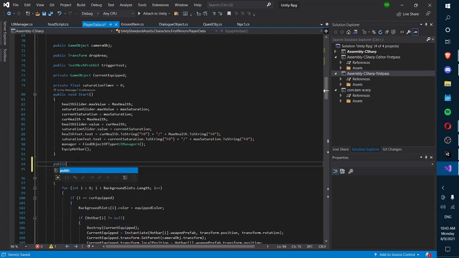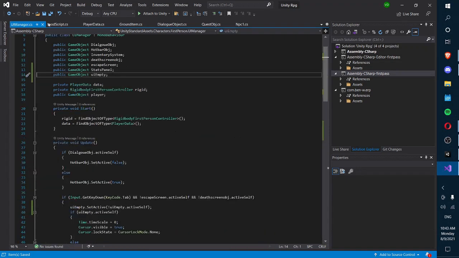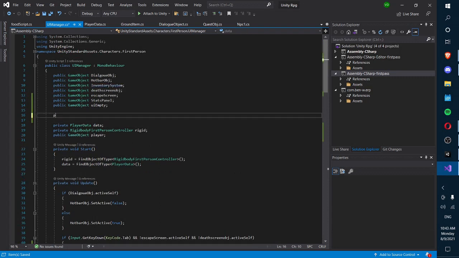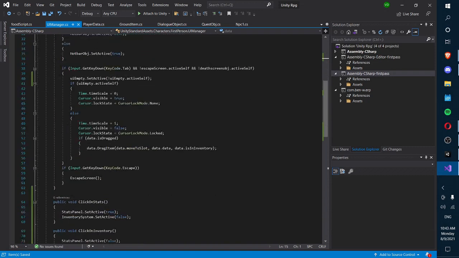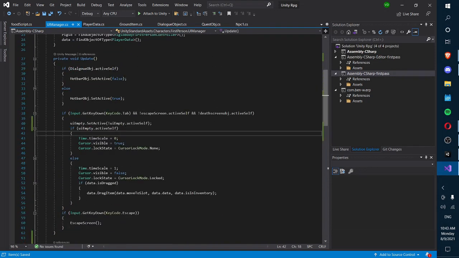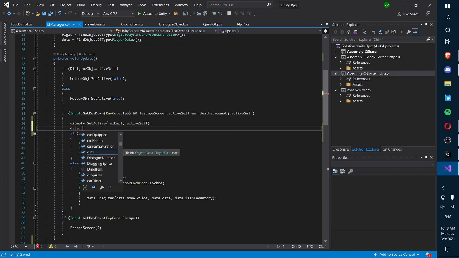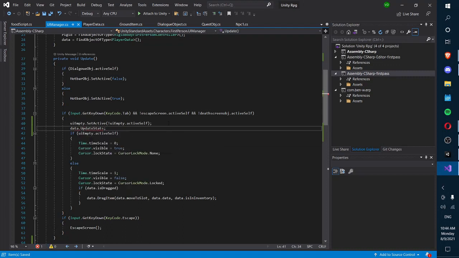So I will say public void update stats, and in the UI manager, we reference player data, so we can just say in here, whenever we press tab, we're just going to update the data. So data dot update stats.